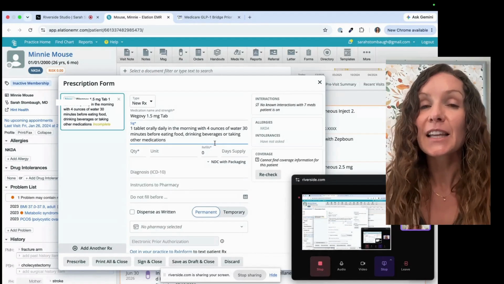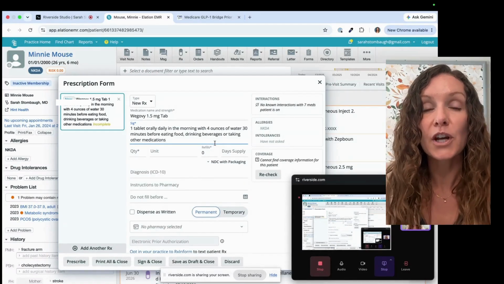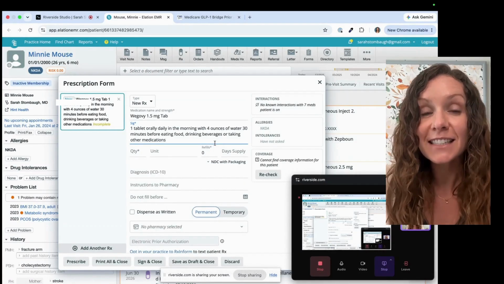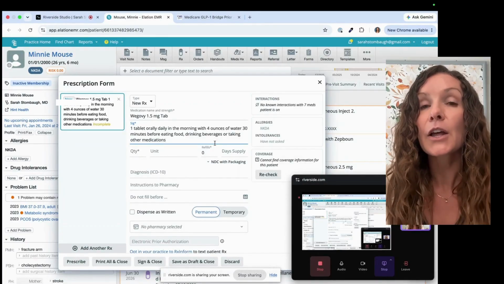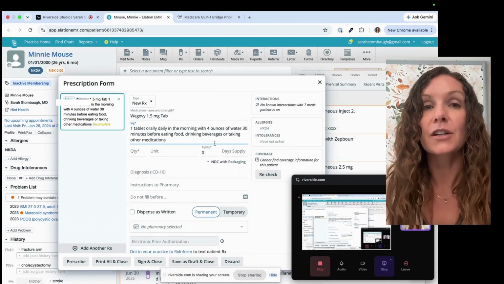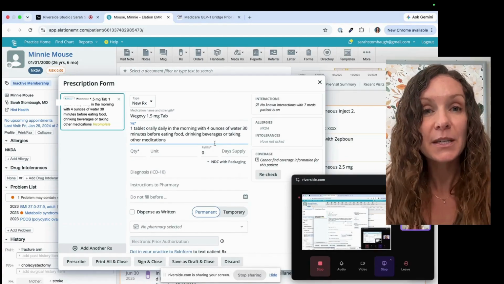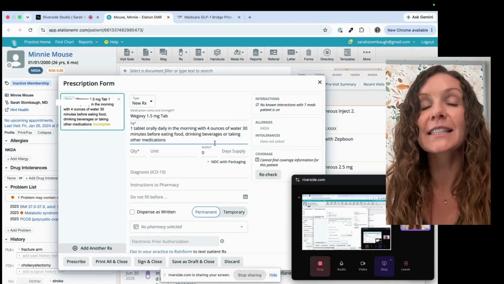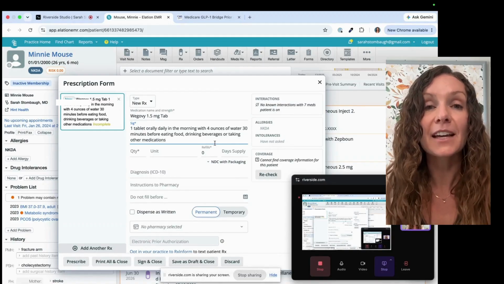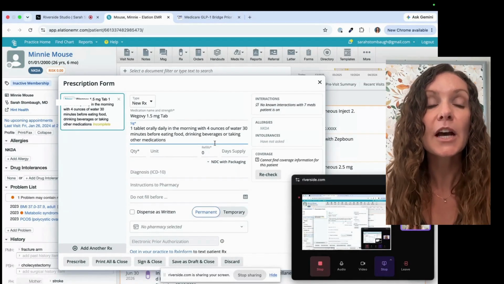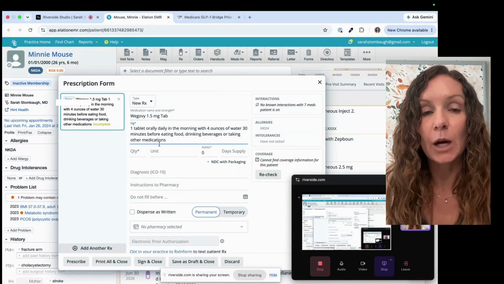I think one of the things that's incredibly important to know about the Wegovy tablet is it does need to be taken first thing in the morning, 30 minutes before any other medication, 30 minutes before food, 30 minutes before beverages, including a large amount of water. So you can take it with a few sips of water, less than 4 ounces, but any more than that may affect how the medication is absorbed. So these instructions are incredibly helpful.